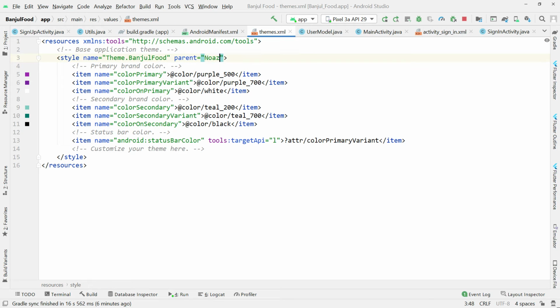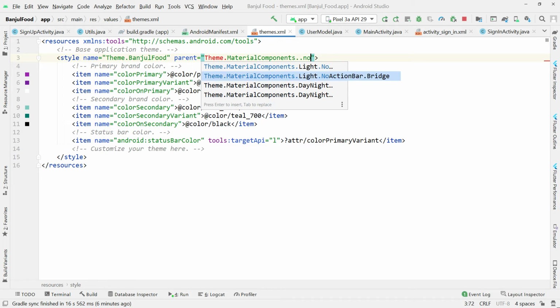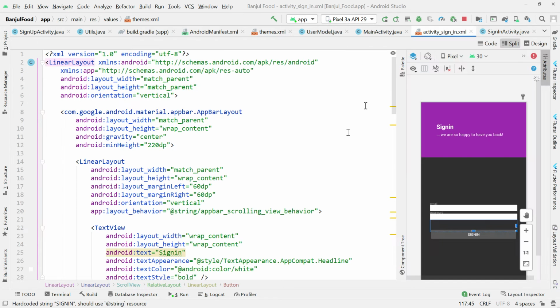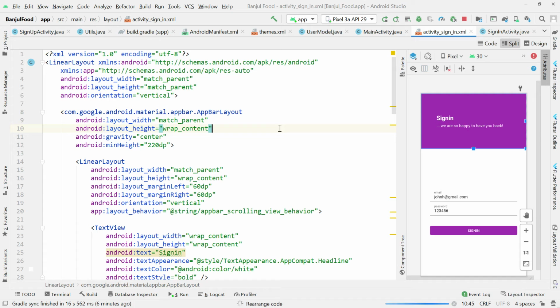The problem is, light dot no action bar, like this. This is the theme that we use. Theme material components dot light dot no action bar. That's the one that we use.